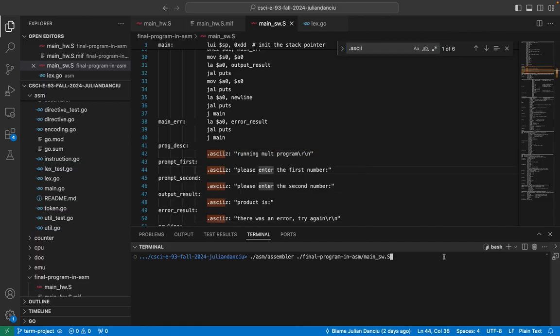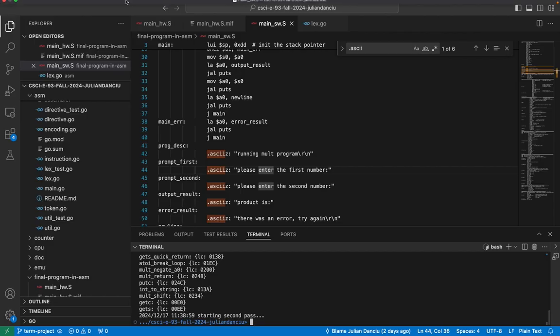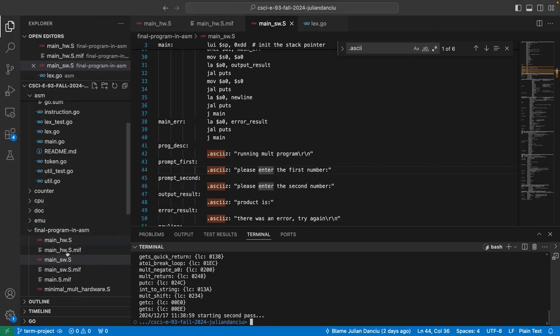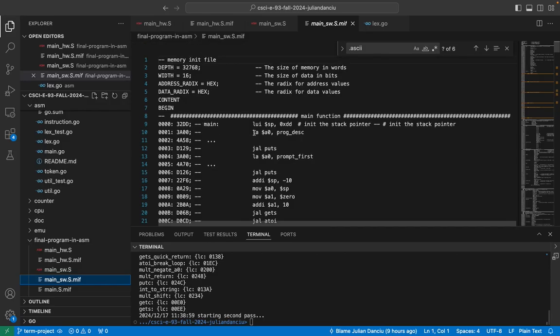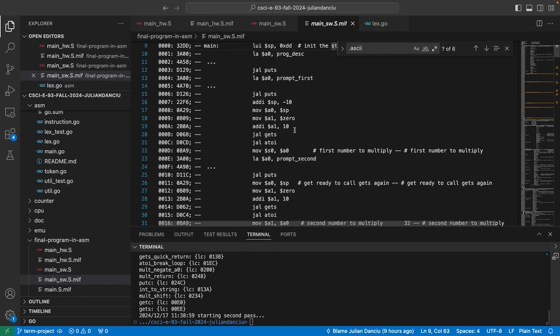And we can run the assembler, and it will produce a MIF file. Notice that some of the pseudo instructions get expanded into two actual instructions. The assembler retains comments as well as the original instruction for ease of debugging.